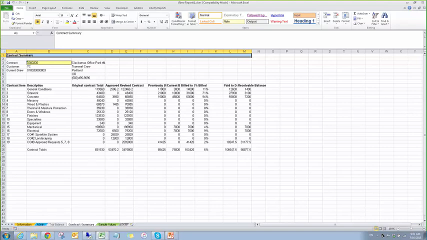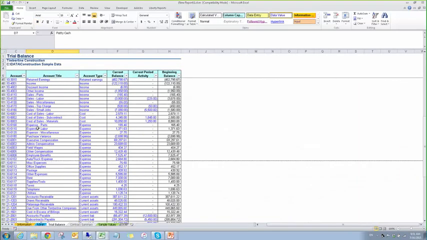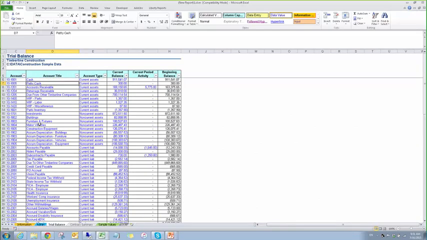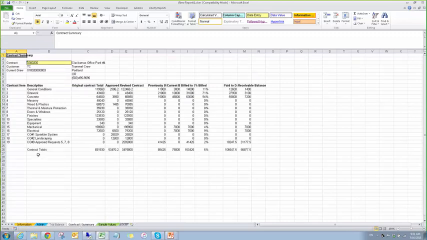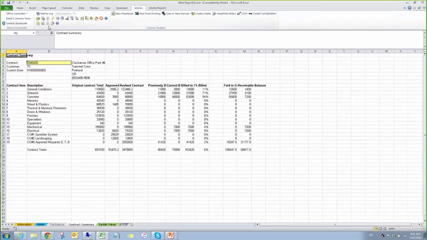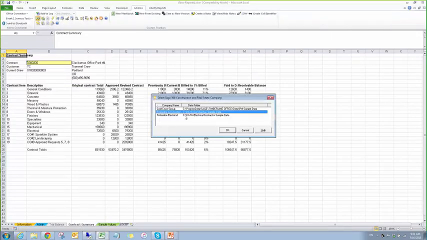So, first thing we want to do, and the trial balance isn't going to be able to really do it unless you had a blank database. But I think I don't even have one here. Nope, I don't even have one.